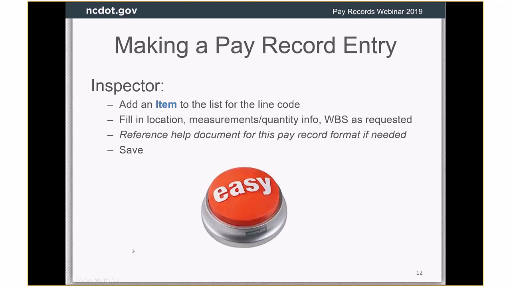All right, so what an inspector has to do, and we've found in our pilots that without any training at all, we have not had a lot of problems. Inspectors have figured this out without too many issues. It's very much the same as everywhere else on the construction sites. You add an item, you fill in the fields that it asks you for, which are generally some kind of location information, like sometimes 1, sometimes 2 stations, either some kind of measurements, or maybe just directly putting in the quantity. The date will default to the current date.